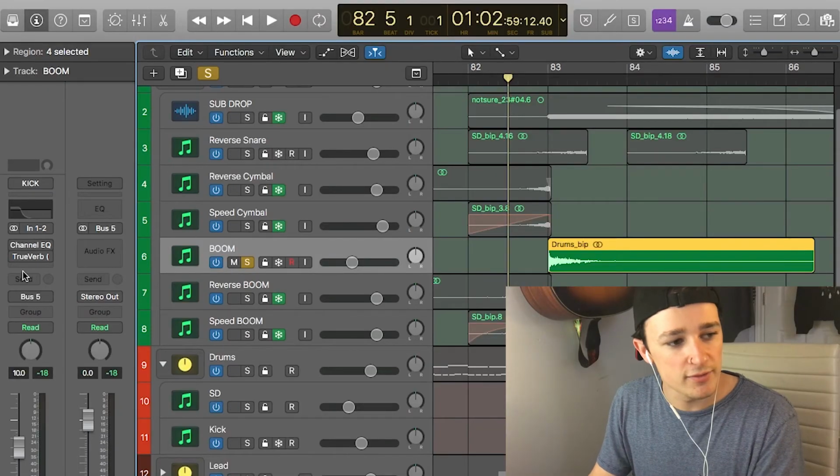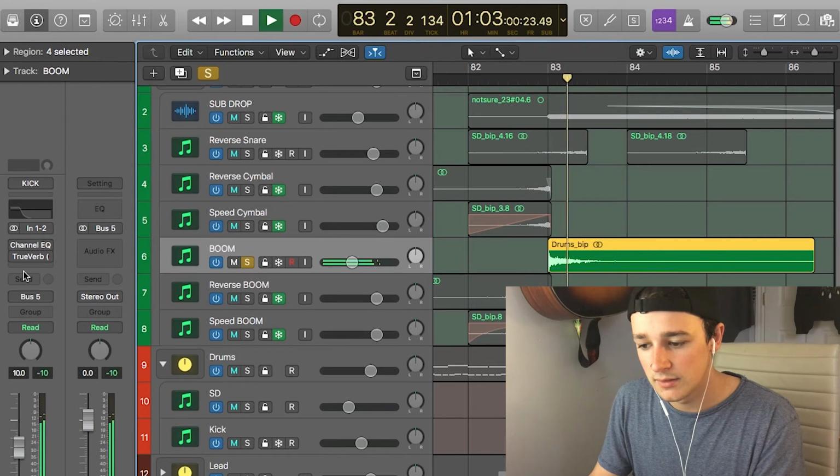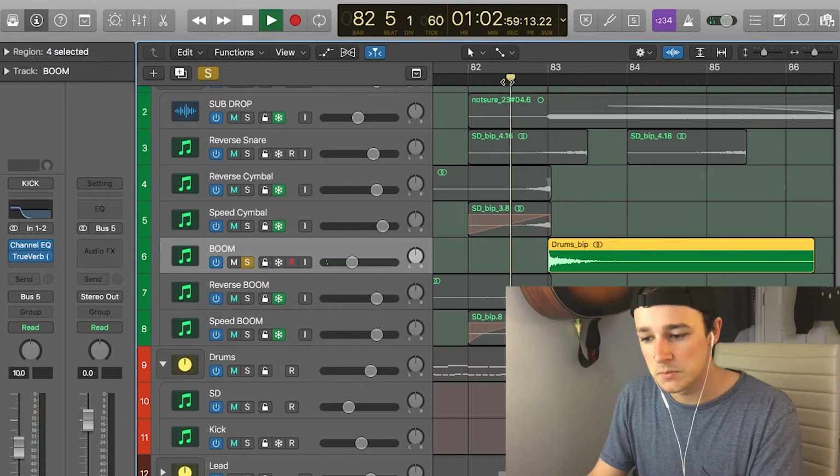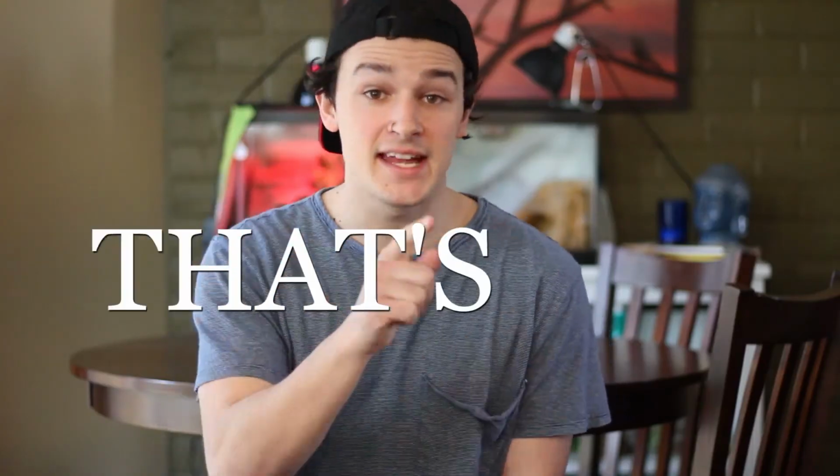So here it is without any effects. Then you add the EQ and a little bit of reverb, and sounds pretty good to me. And that's it. Your track should now have all the punch that it needs.